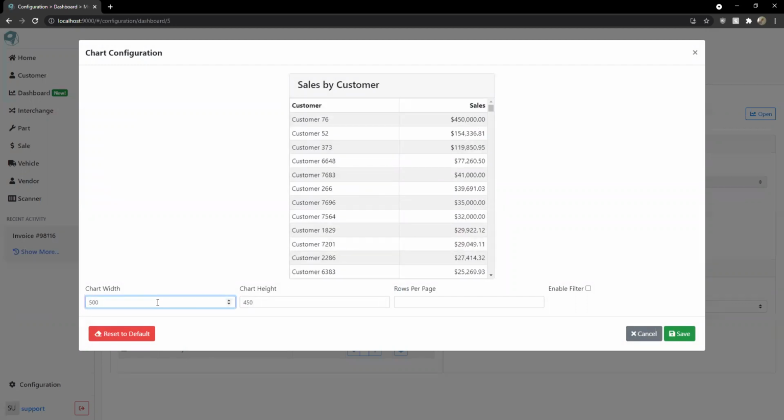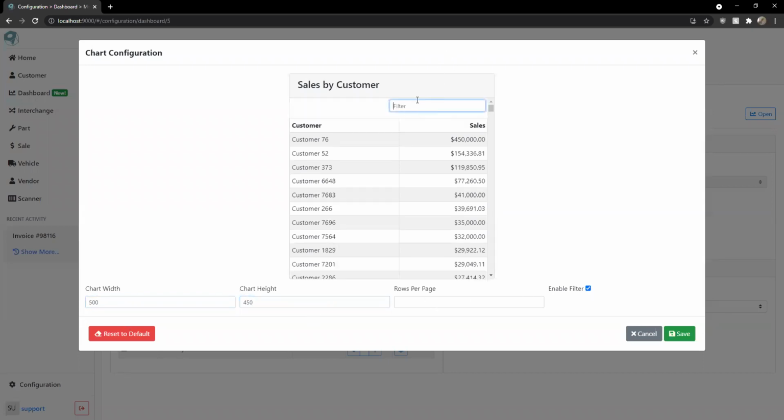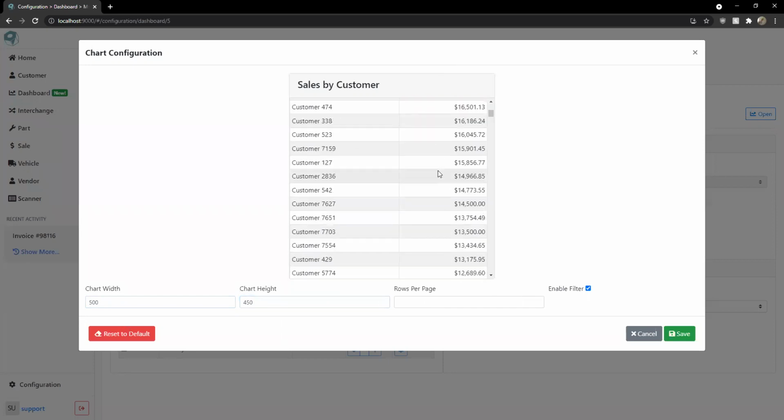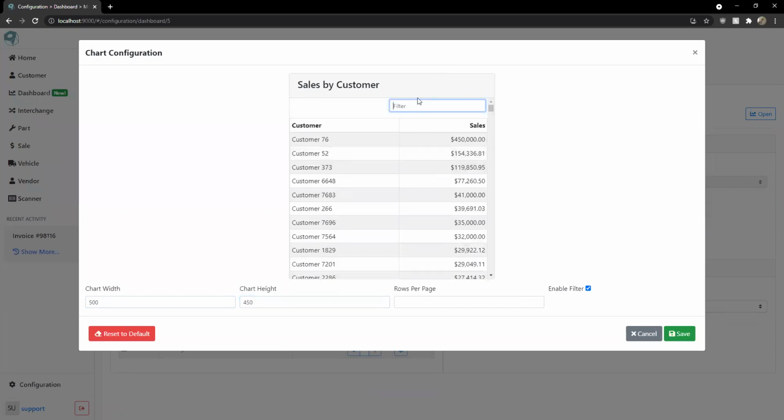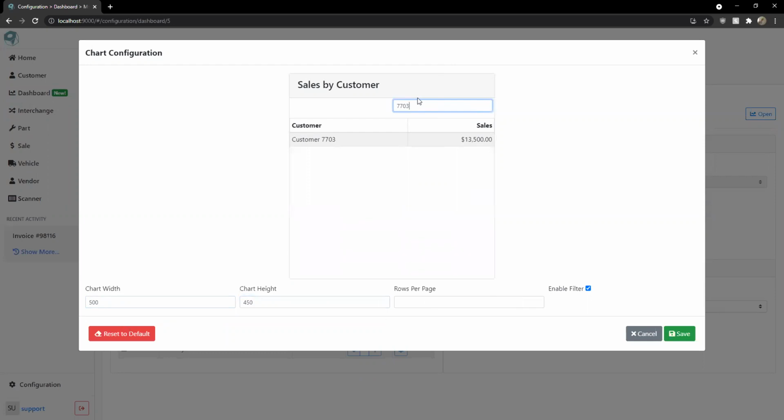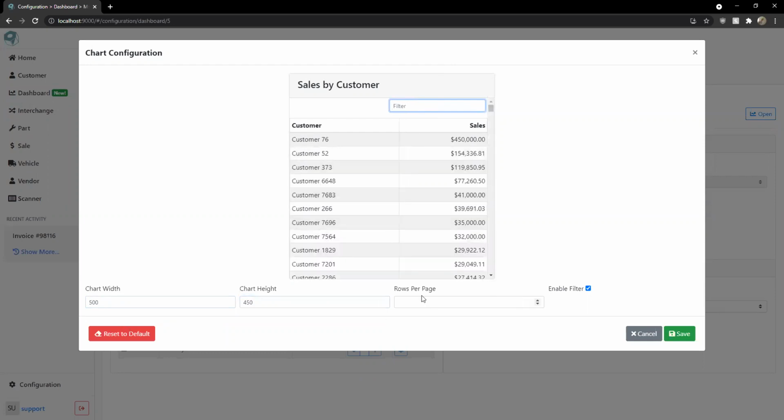So we can change it to be the chart width and height if we wanted to, but I like it the way it is right now. But we can also enable a filter. So if I wanted to filter the chart, so if I wanted to see, I don't know, I want to see this customer, we can do that. And the same thing will apply to the dashboard.